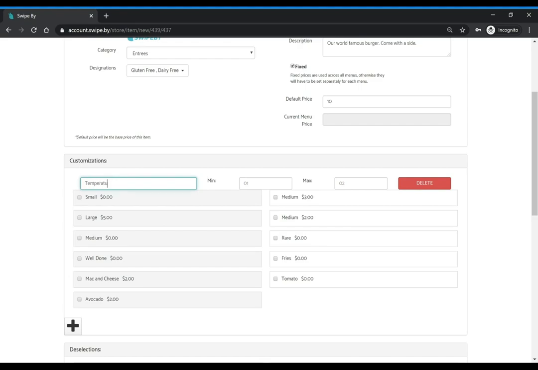The temperature of the burger, and the min and the max here, defines the choices that a user has. The user needs to choose a minimum of 1 and a maximum of 1, which means in this case the user will not be able to pass the step until they have made a choice. And in this case, the choices for temperature will be medium, well done, and rare.